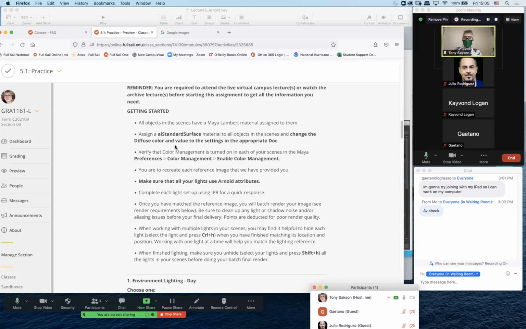All right, now, normally under getting started, I would have you assign an AI standard material to all the geometry, and they all get the same color value. Today, we're going to be dealing with a little more light intensity, which is going to basically try to mimic the level of light intensity that we have in the real world. So consequently, we are going to be using a different color value than we have in the past. And they are going to be labeled inside the environment or the specific instruction document. Like I said, also verify color management's turned on.